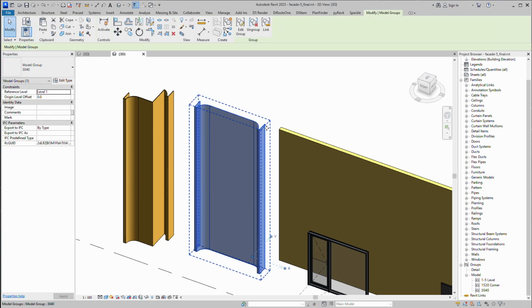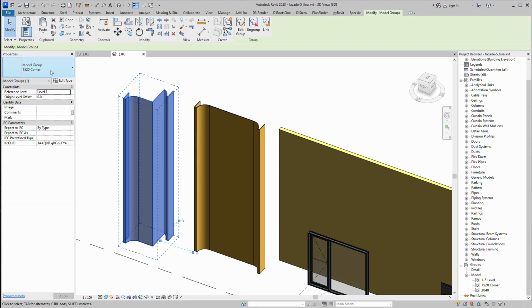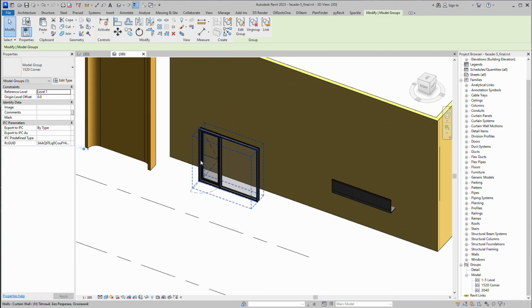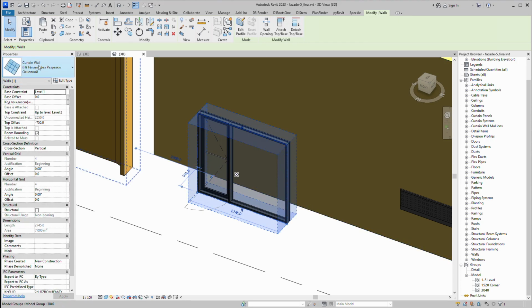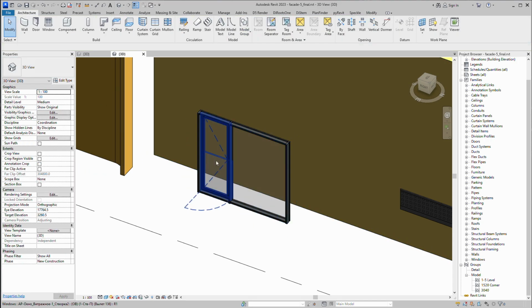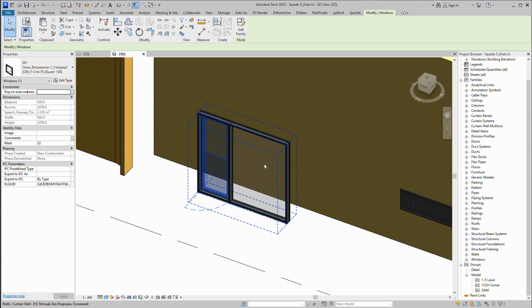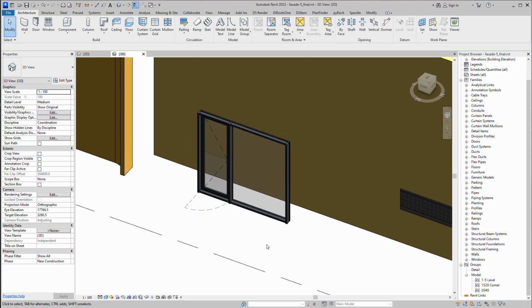It's created by a group, so I created the group with the size. Here I created the corner one, and it's also a group. And even if you look at this window, this is not actually a window, this is a curtain wall. And inside of this curtain wall you will find the window. Yeah, the window is a family.